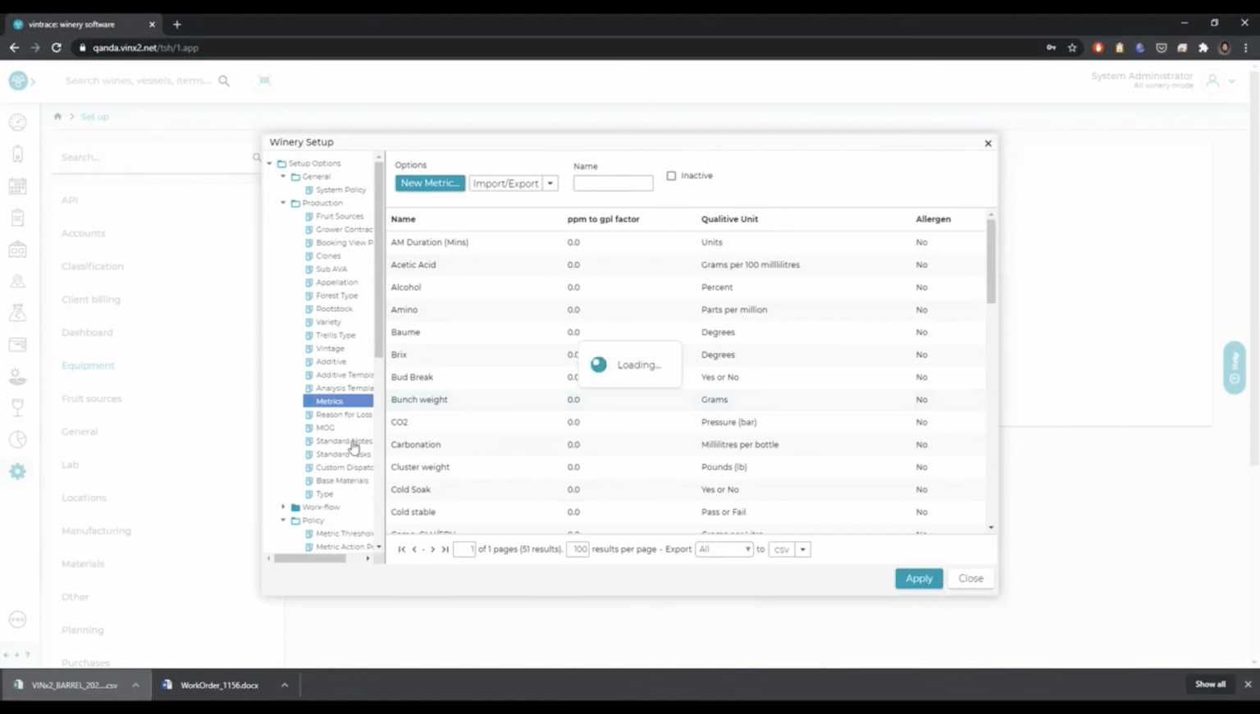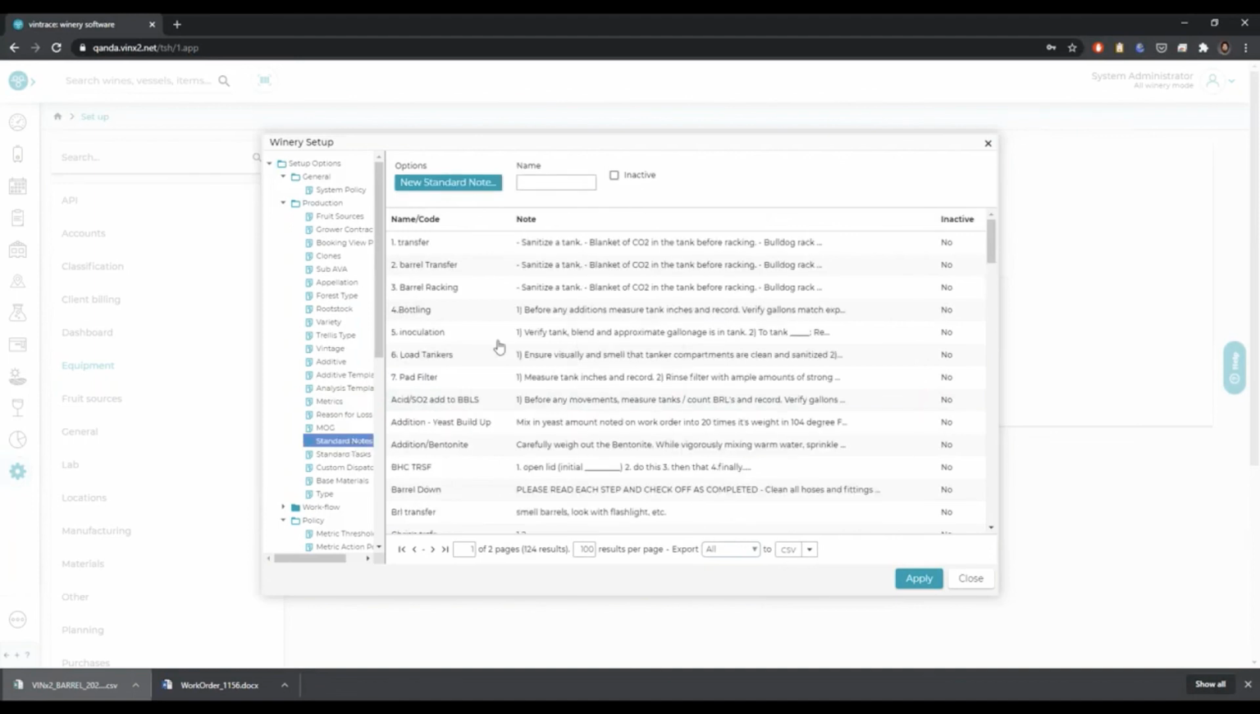And then your standard notes, where you guys can go in and put in all of your SOPs, how to inoculate, how to transfer, how to blend. All right, so my last little setup bit, oh, one more before setup, I'm not done. I'm jumping all over the place, sorry, is grower contracts.